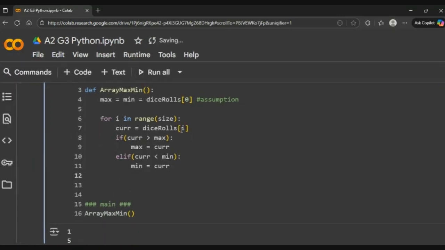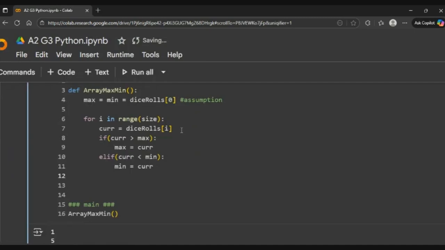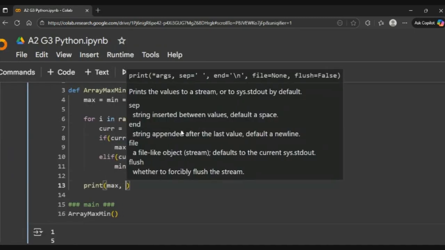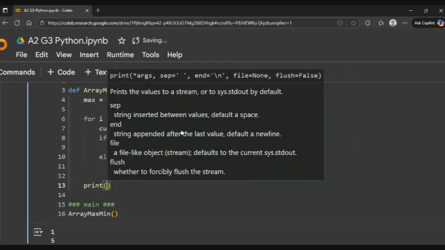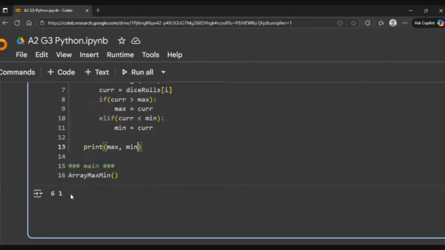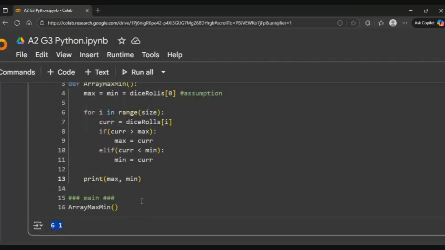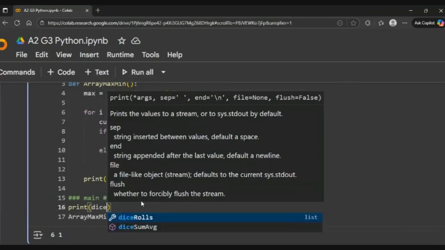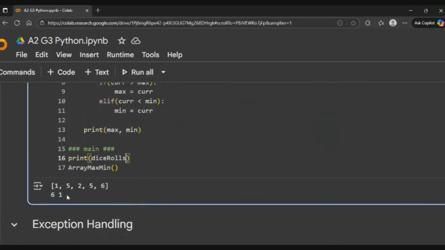इस तरह से ही है, ठीक है. And so if I just print the values now outside the loop, print max and min. So max is 6 and min is 1. And before that, we should also print the dice rolls array. It's 1 5 2 5 6. So we have largest as 6, minimum is 1.